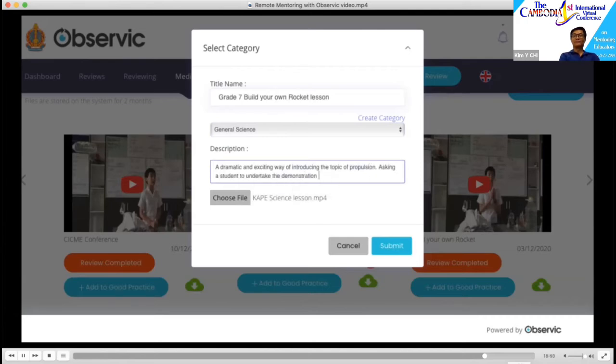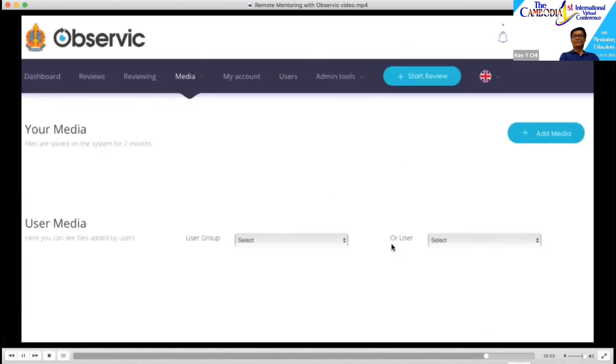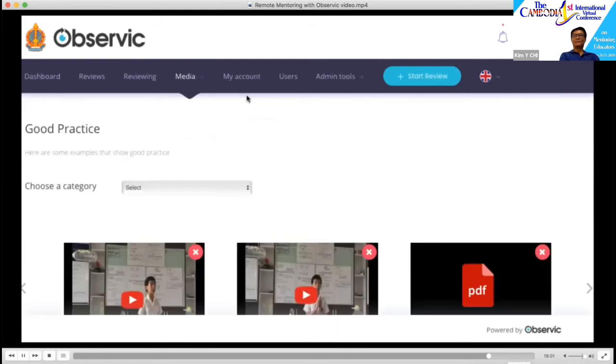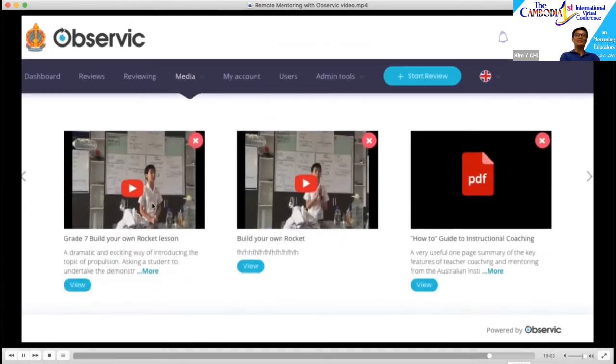An email notification would also be sent automatically to the teacher concerned, checking they are happy for their content to be placed in the library. And here is the new entry in the Good Practice Library.